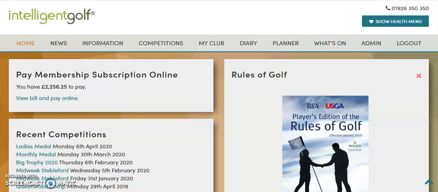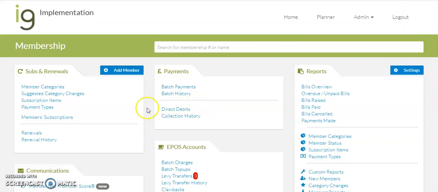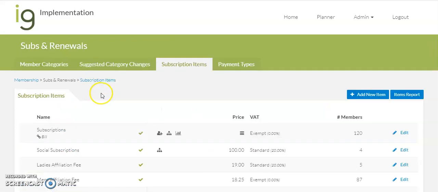Managing subscription items on Intelligent Golf. Firstly, from the home page, go to Admin and then Membership. On the left-hand side, press Subscription Items. This page allows you to edit existing subscription items and also add new subscription items.